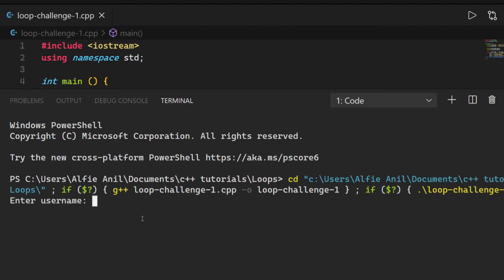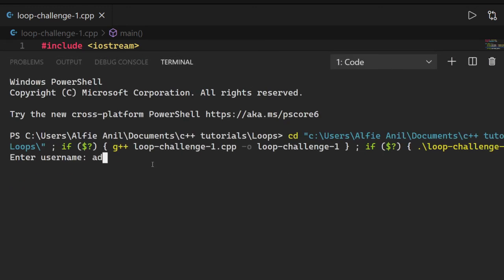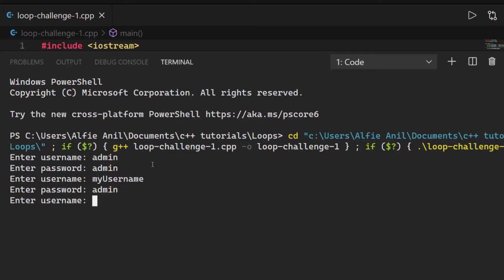Okay, so here, enter username. So what we will try first is we will get both the username and password wrong. If you can't remember, the actual username and password is here, my username and my password. So I'll write admin and admin, so both of those are wrong, and rightfully it asks me again to input the username and password. Now let's get one of them right. So we'll get the username right, my username, and I'll write admin again, and it asks me again.